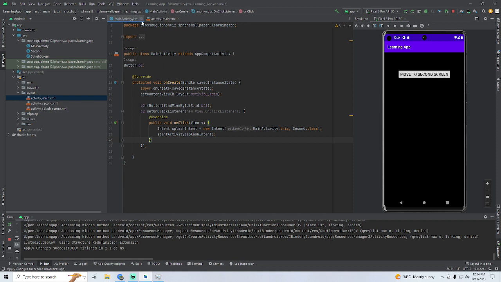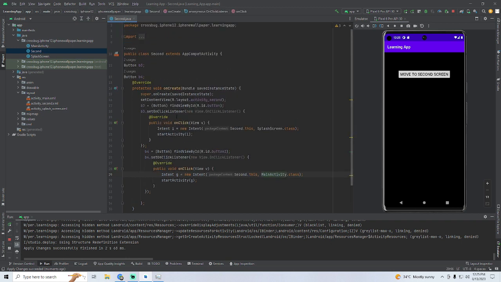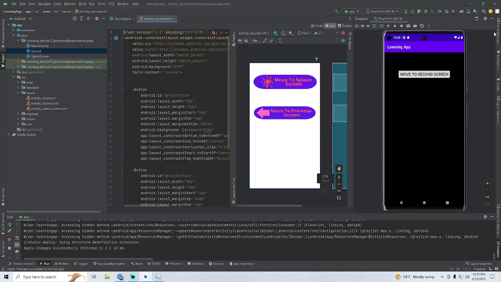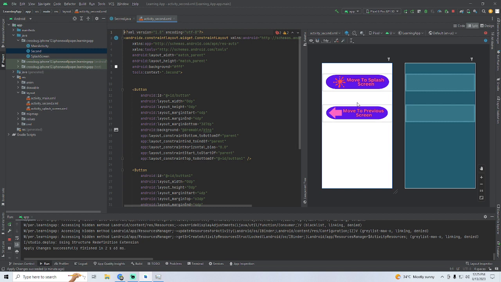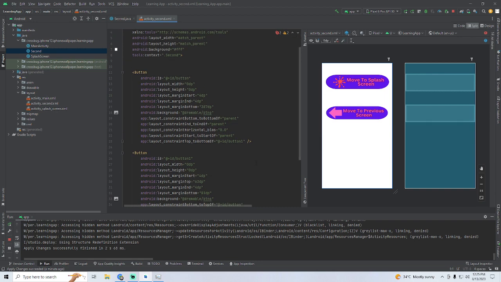Now let's go to the second activity. Here is our second activity. This is the code of the second activity, and let's open the designing side. Let me minimize this. Okay, we have two different buttons. First of all is move to splash screen, and second is move to previous screen. Okay, we have properties of these two buttons, which are ID, width and height, and margin from the top and end, and the size obviously, and the background.